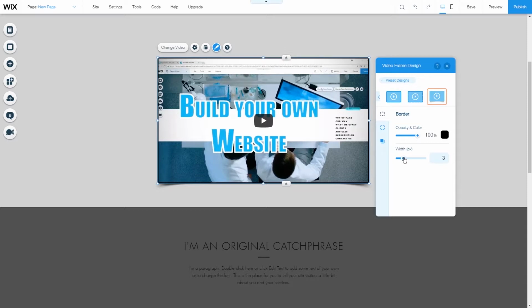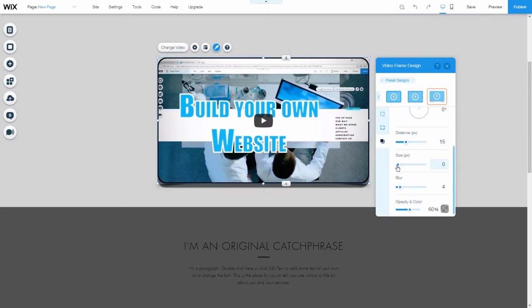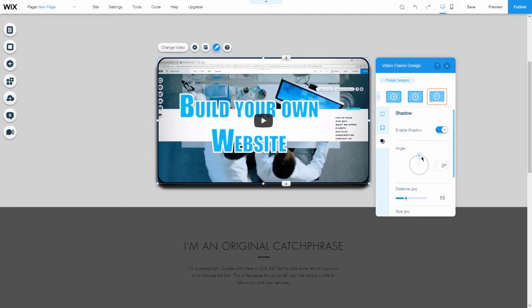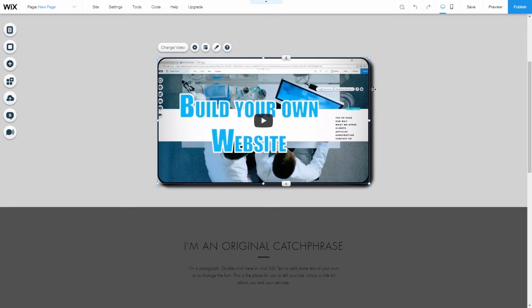We take a width, then we can make the corners round and even add our own shadow just as we want it. So let's add the opacity, and with the angle, let's angle it this way. And this is how we can design our own shadow and borders for our video.